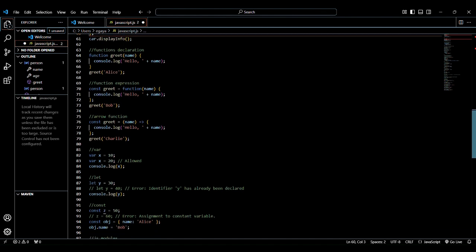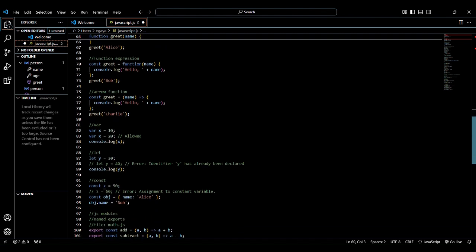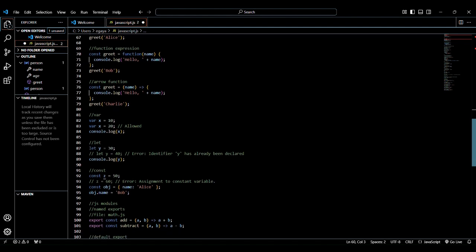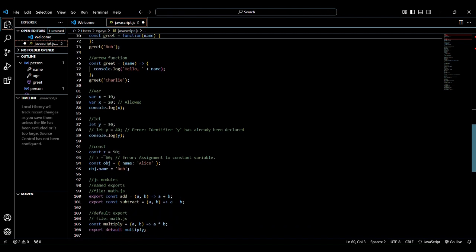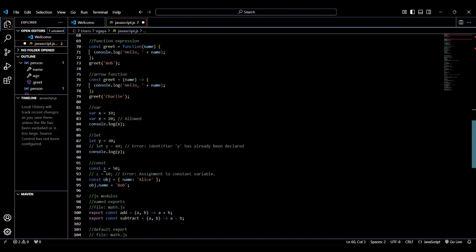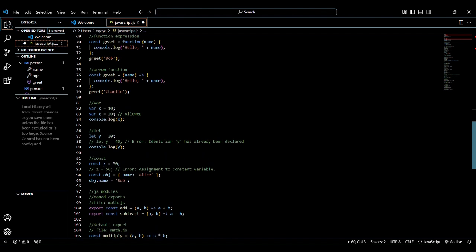And coming to arrow functions. Arrow functions introduced in ES6 offer a more concise syntax for defining functions. They also behave differently in terms of the this keyword, inheriting it from the surrounding context rather than creating their own. This in JavaScript. Here is the example. And this is all about functions.